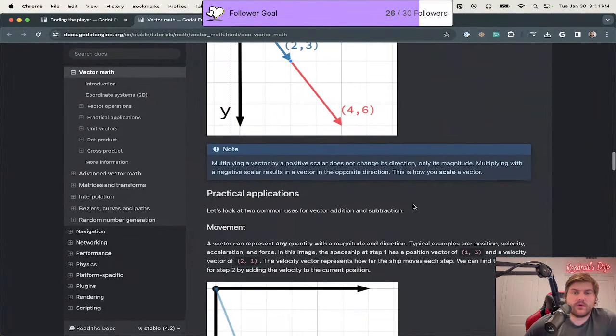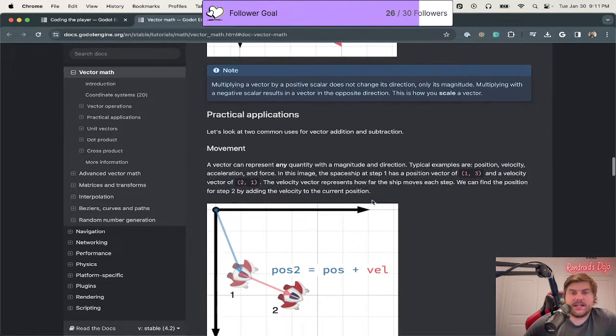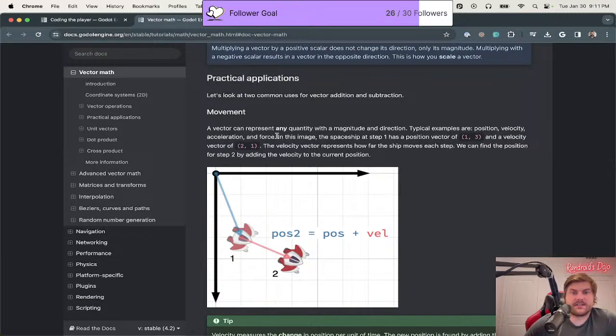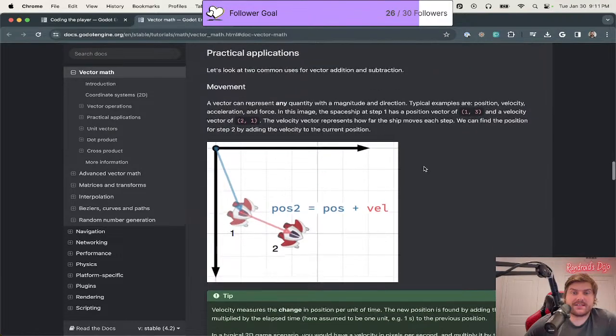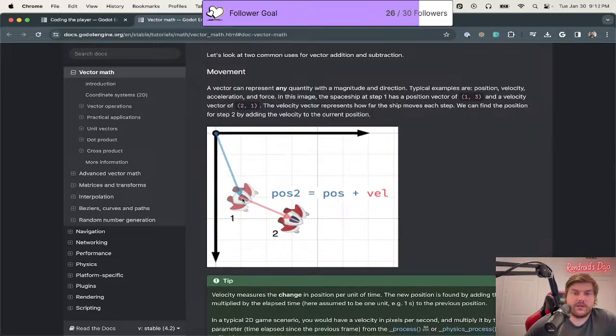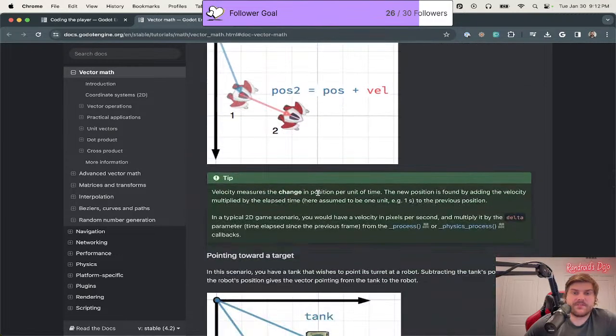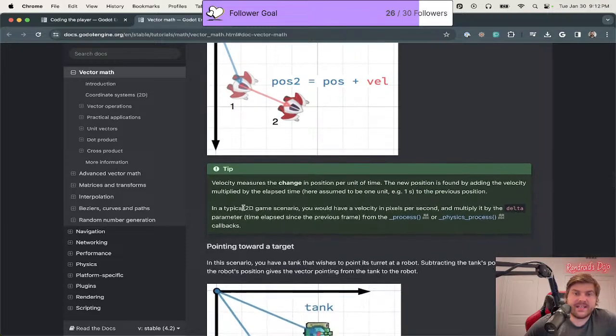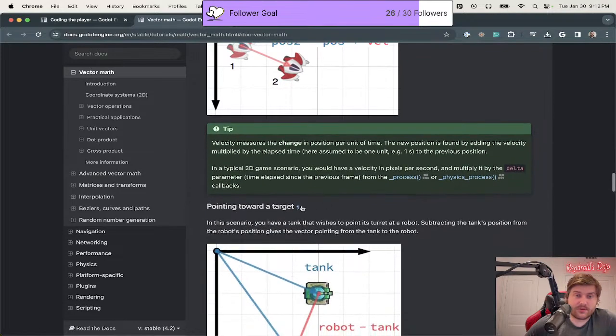Let's look at two common uses for vector addition and subtraction. Movement. A vector can represent any quantity with a magnitude and direction. Typical examples are position, velocity, acceleration, and force. In this image, the spaceship at step 1 has a position vector of 1, 3 and a velocity of 2, 1. So it's going to go over here. The velocity vector represents how far the ship moves each step. We can find the position for step 2 by adding the velocity to the current position: position 2 equals position 1 plus its velocity. Velocity measures the change of position per unit of time. The new position is found by adding the velocity multiplied by the elapsed time, here assumed to be 1 unit, e.g. 1 second, to the previous position. In a typical 2D game scenario, we would have a velocity in pixels per second and multiply it by the delta parameter, the time elapsed since the previous frame, from the process or physics process callbacks.